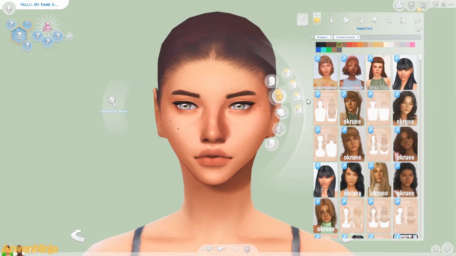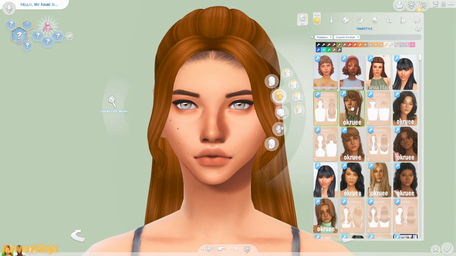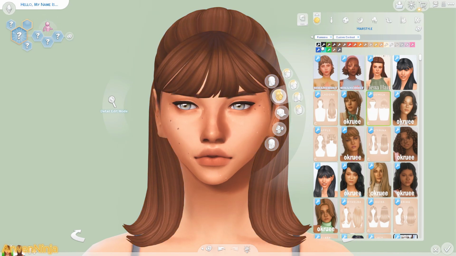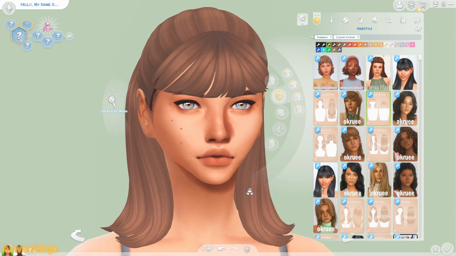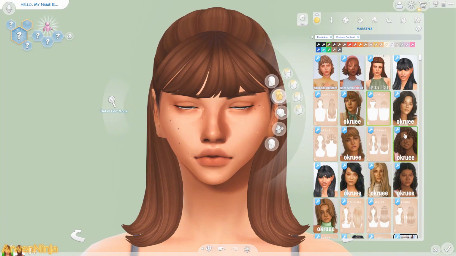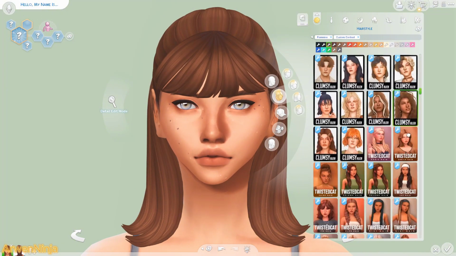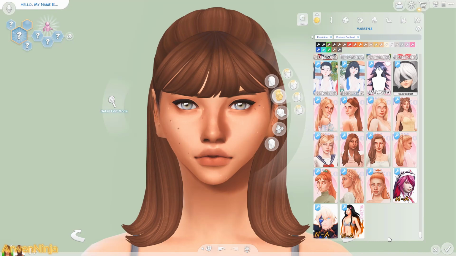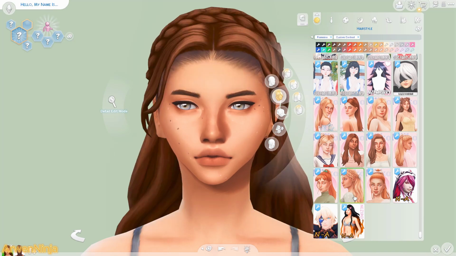I don't know, it's just, I guess, personal preference, to be honest. For the hairs then, as you can see, I've got quite a lot of hairs. Also, just to tell you, you don't have to have CC in your game. That is a big thing.